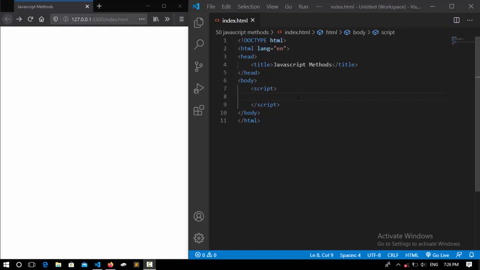So we're going to continue what we started before, and the first method that I have to explain here is encodeURI. What encodeURI is going to do for us is, from its name, encode a URI.